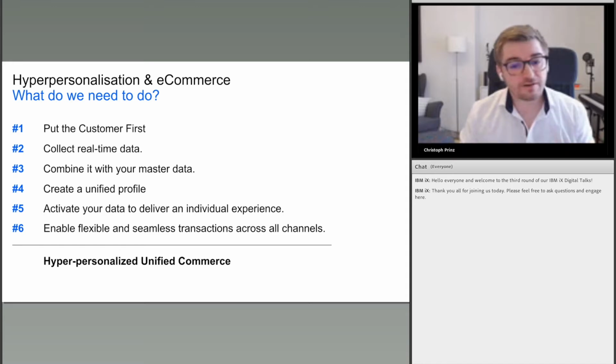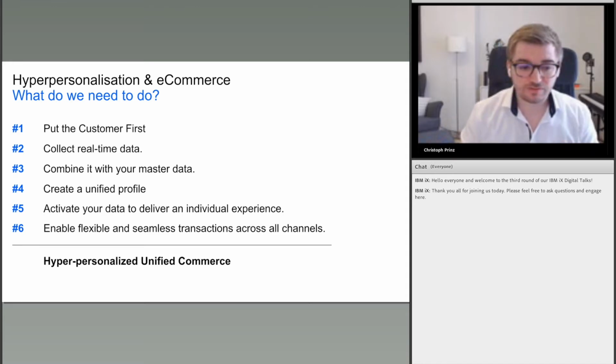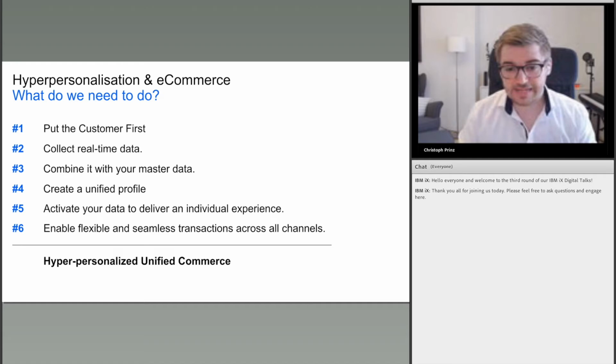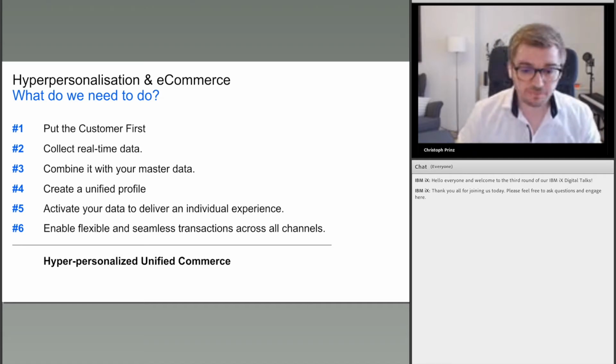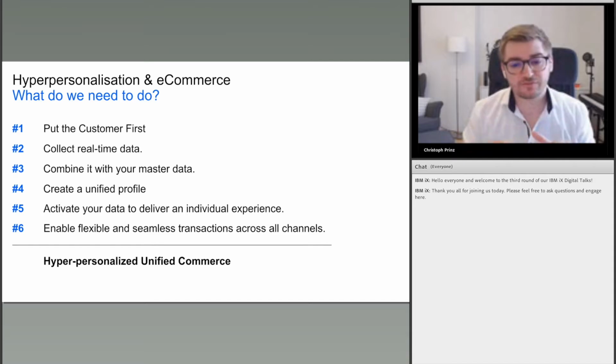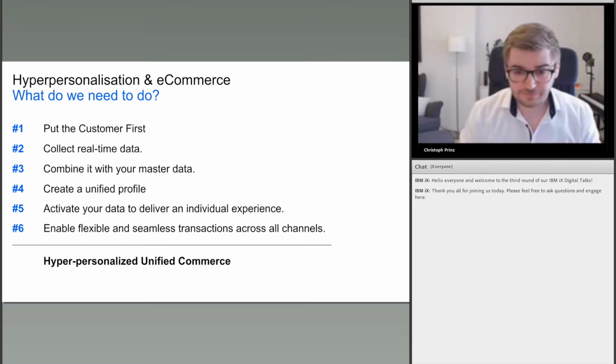And then we combine this and create one unified profile across all those different channels, no matter if it's online, offline, if it's an app, if it's a website, if it's an e-commerce shop, if it's on social media and things like that. So we really have to stitch that all together.